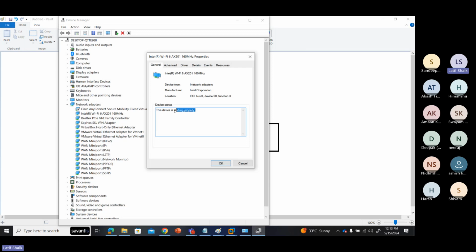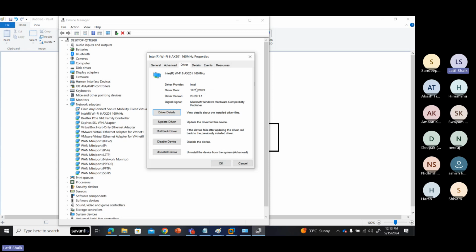Can you see this working properly? I'm going to drivers. These drivers are provided by Intel, since this is an Intel device. This is the driver's date, driver's version, and digital signature, because Microsoft and Intel have to agree that these devices work on the Microsoft operating system. Digitally signed drivers must be installed.